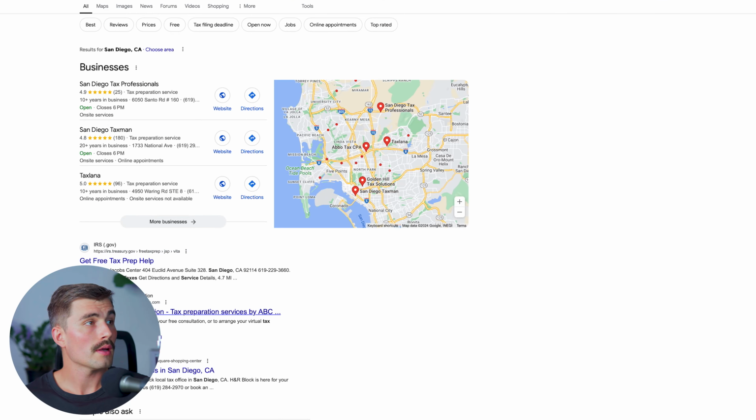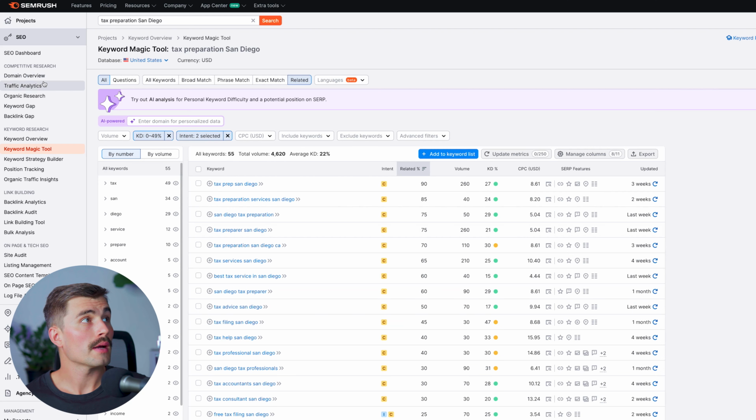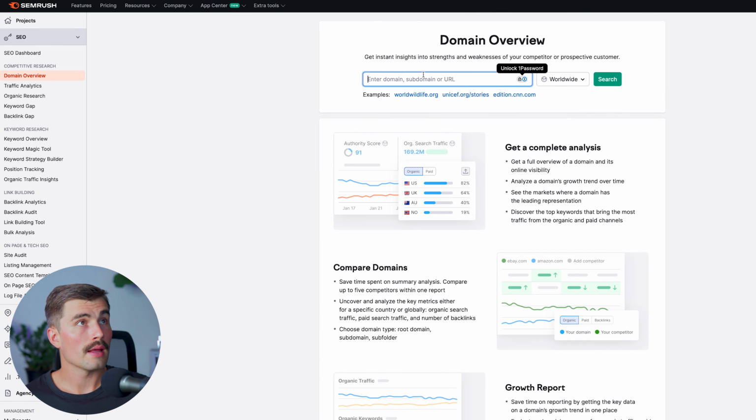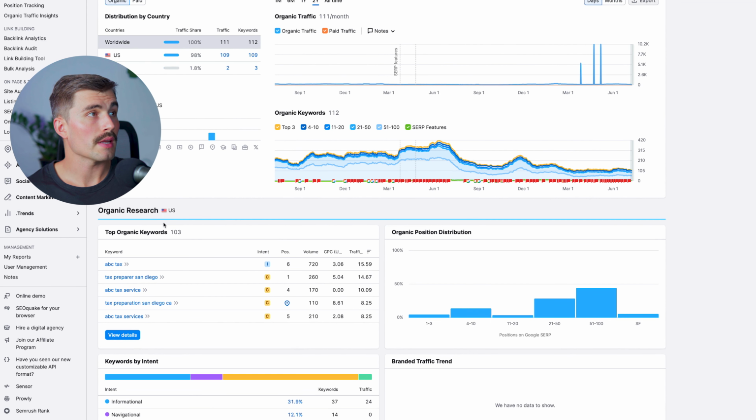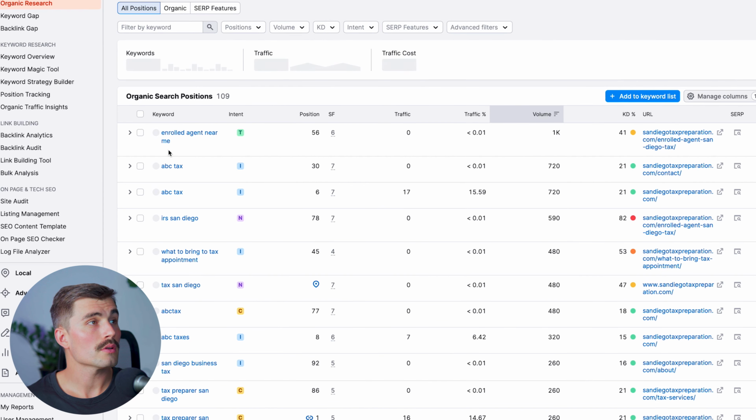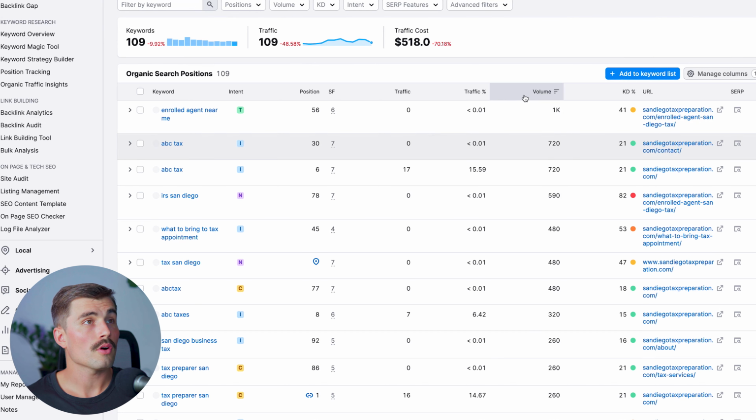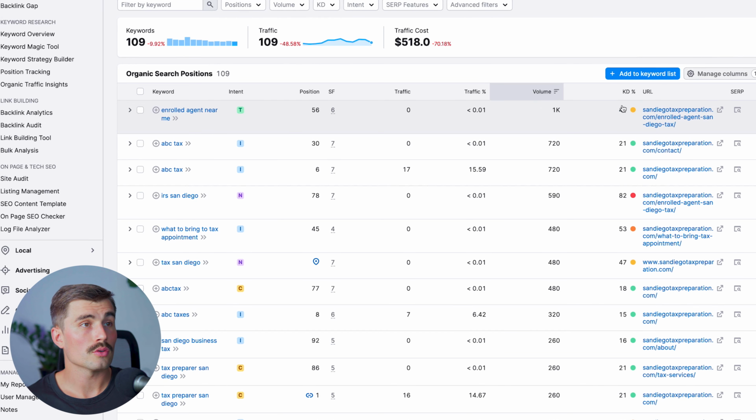So what we can do, we'll go ahead, come to the San Diego tax preparation, copy that link, come back over here to domain overview, and go ahead and paste that URL. And if we come down here to the organic research, now we can see the top organic keywords this competitor is ranking for. If we click on view details, now we can see the different keywords that they're ranking for, the volume, as well as the keyword difficulty score.